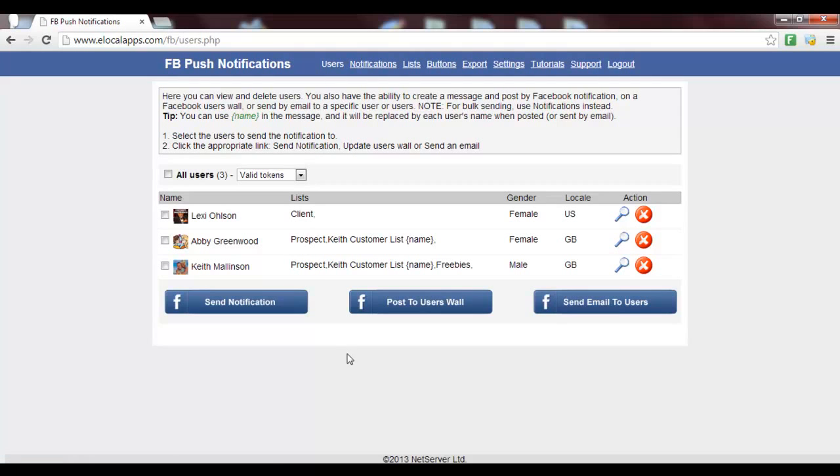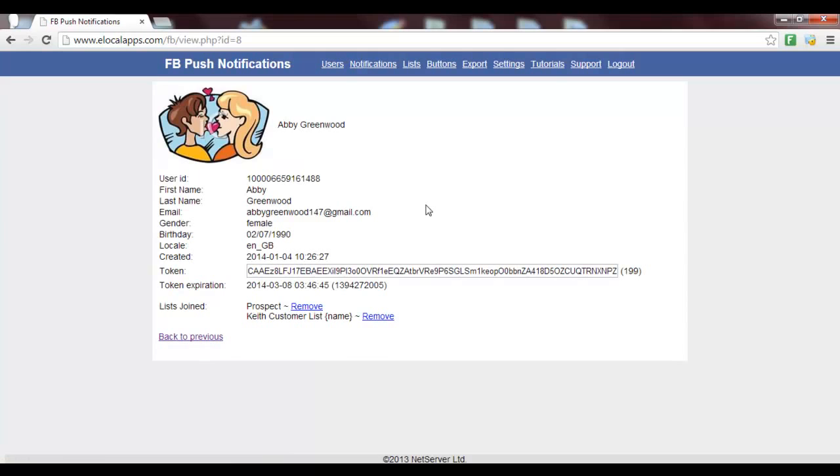Once we're logged in, we're taken to the first page, which will give you a list of all your subscribers. And you can see for this test post, we've got myself, a test account, and again just another test account there. On the right hand side you will see the gender and the location of each of your subscribers. You can also click on the spyglass and go in and we'll have a look at the Abbey Greenwood one, and it will give you the information about that particular prospect.